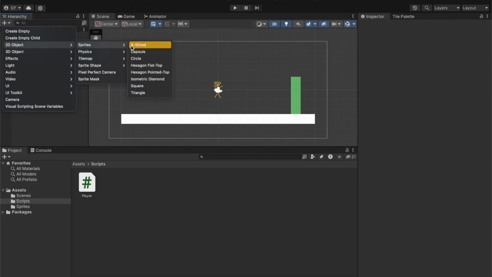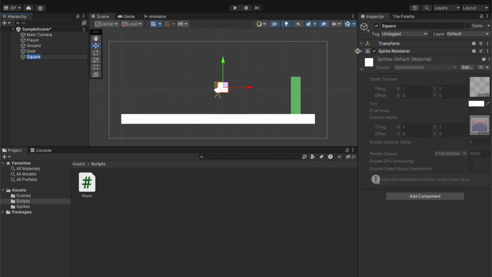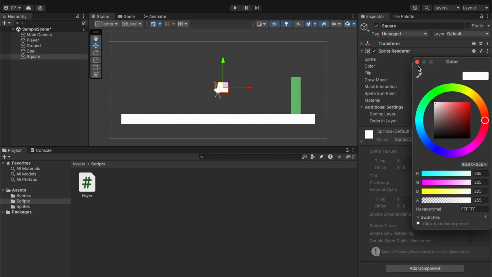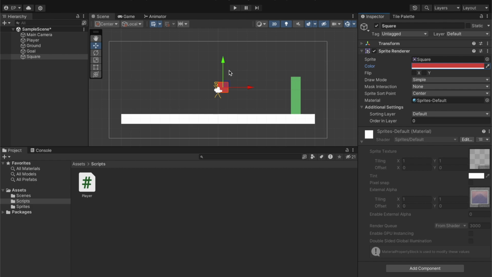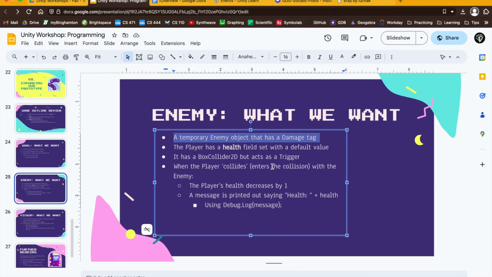So 2D object sprites again. Another lovely square, because we love squares. These are all temporary, by the way. The next workshop is going to be artwork, so it's going to look pretty after the next workshop. I'm going to make it red because red is evil. And I'm going to put the enemy over here. So this is kind of personal preference. It says right here it has a box collider.